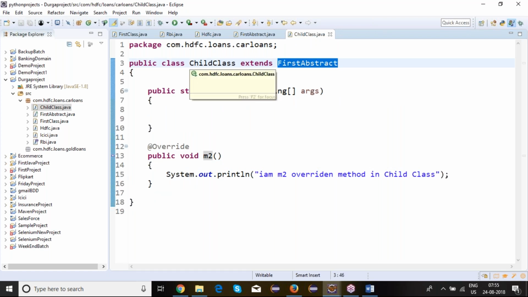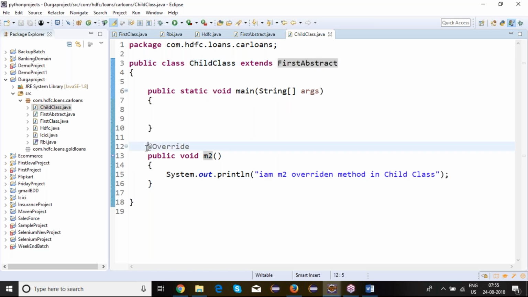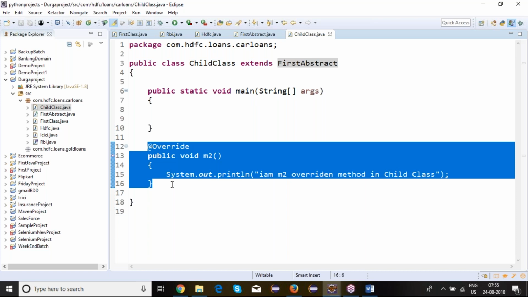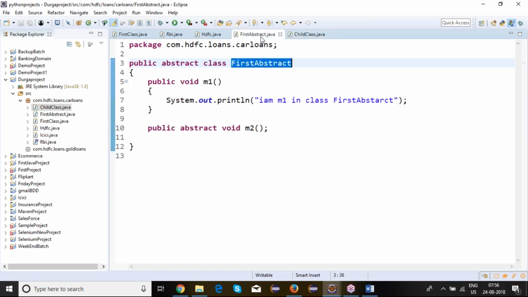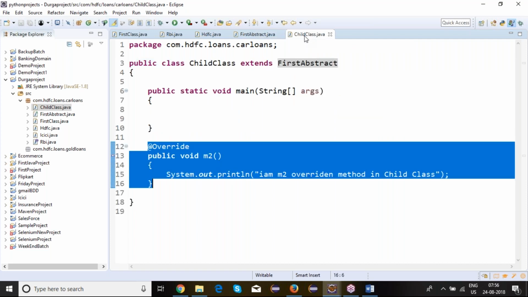The child class got an error: do you want to implement the unimplemented method? What about the implemented method? Only M2 has come. M1, M2: for these two we can't give the state in the first abstract. For that reason, I selected one option as a child class. We can do some implementation. That I have done. Only M2 is coming.